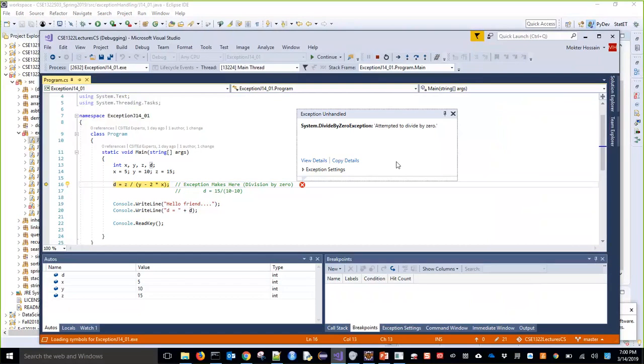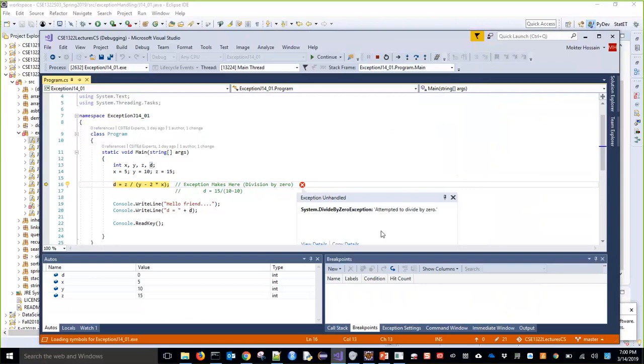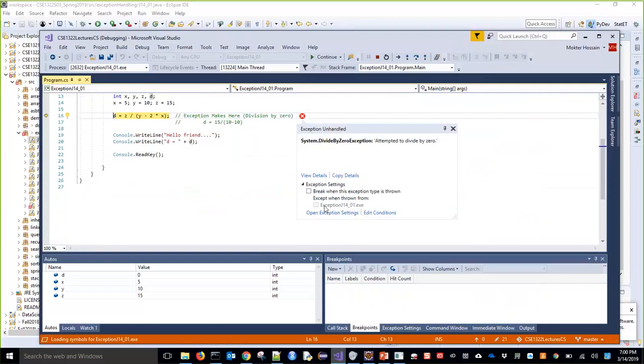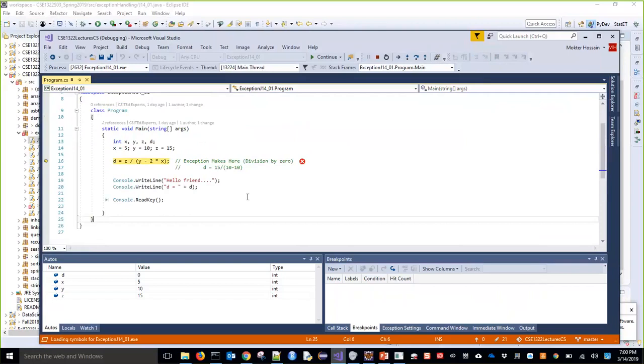Did you guess what happened? There is an exception, right? So my program halts here. It says I can change the exception settings, but it will not run. By default it will break and stop over here. But Java, luckily, runs and shows the exception.